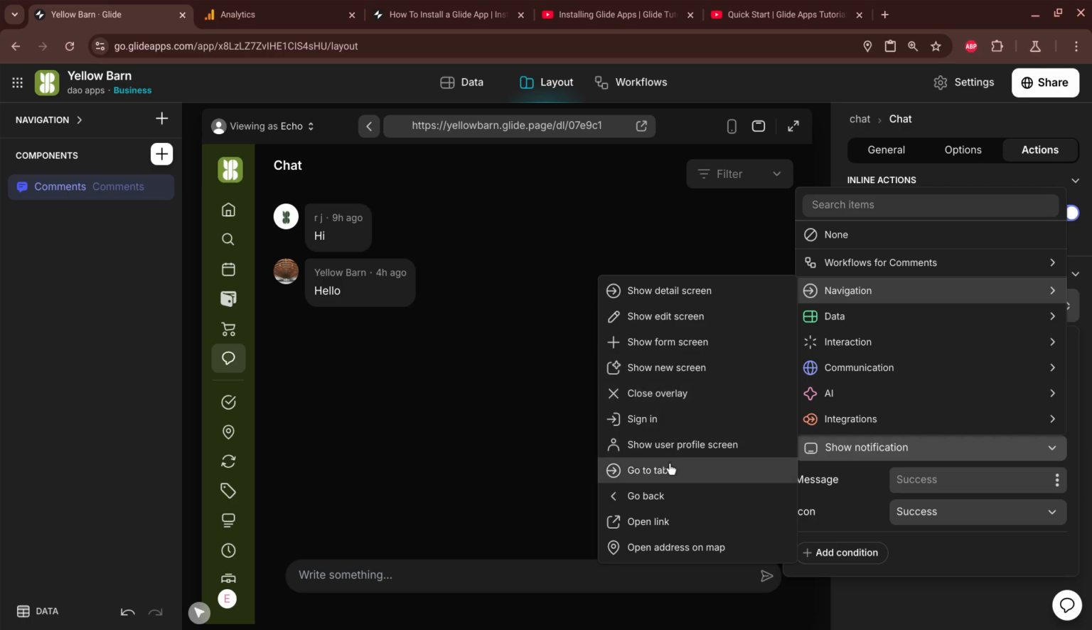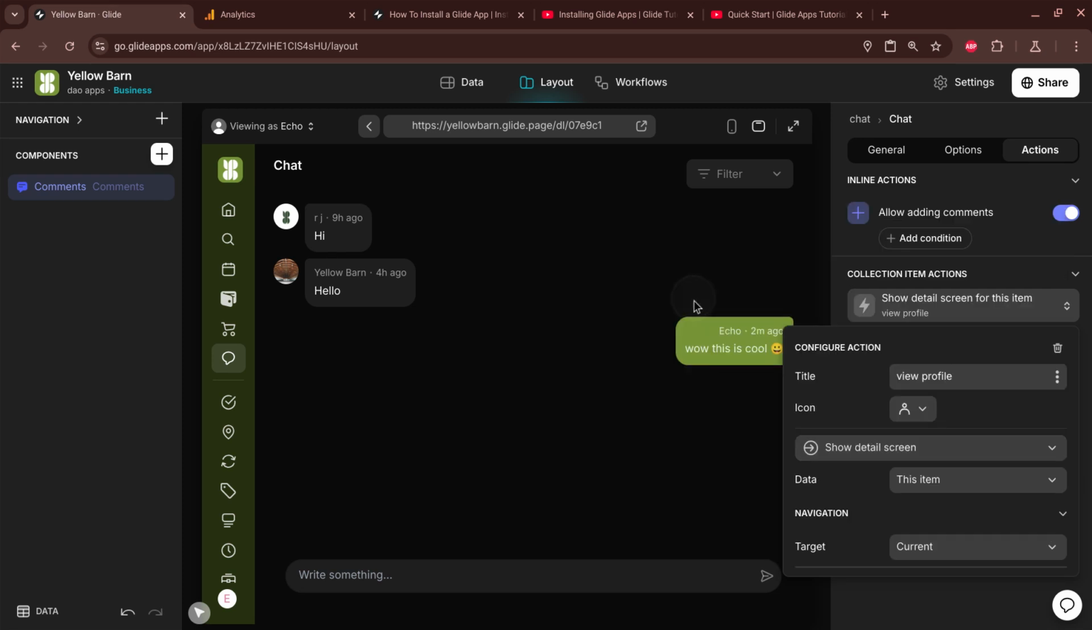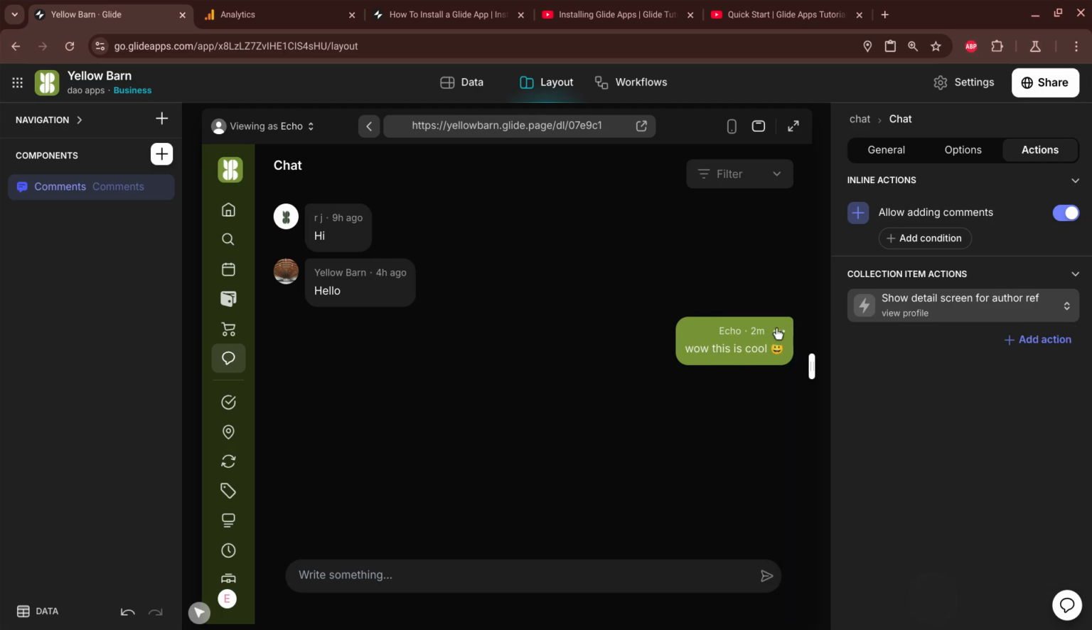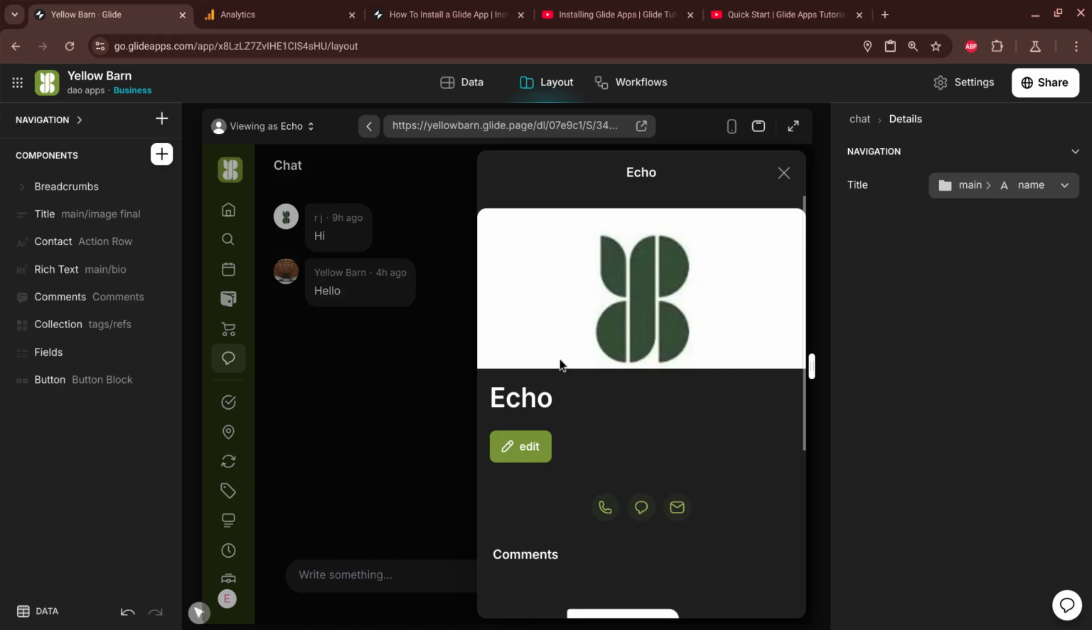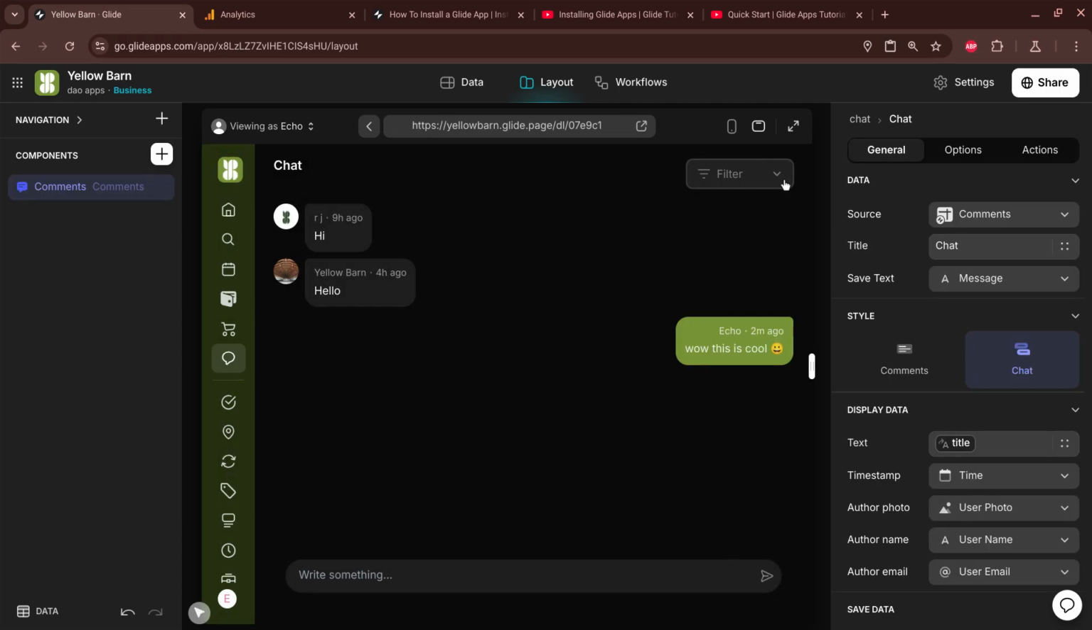I would want to show a detailed screen, and what's the context of the detailed screen? The data is not going to be this item, but it's going to be the author ref, and that would allow me, I'm going to make that slide in. So if I click on that, now I hover over it, I have a little option, I go to view profile, it's going to pop my profile out, which is the common user profile screen.